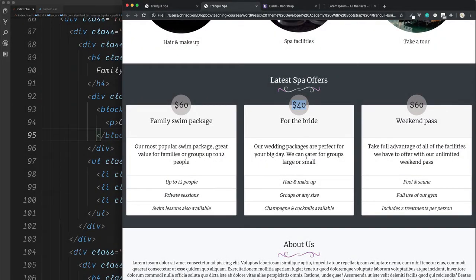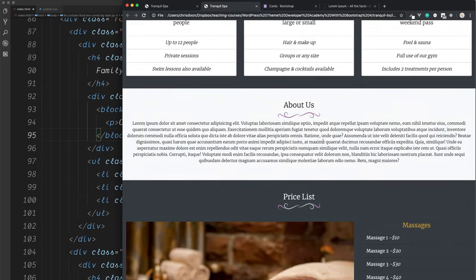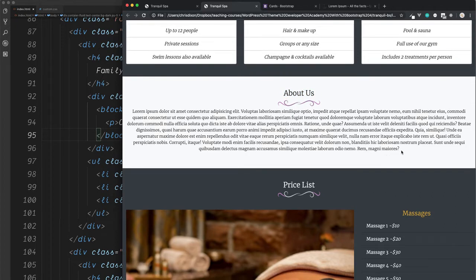In this finished version here, if we scroll down from the latest Spa Offers section, we have a small About Us section just below. This About Us section is pretty basic and probably something you could complete on your own if you feel confident doing so. It simply contains our header of About Us, an image which we've used previously, along with a row of lorem ipsum text. This is placed in our index page just below the latest offers section we just created.